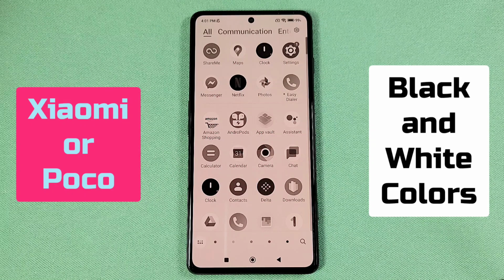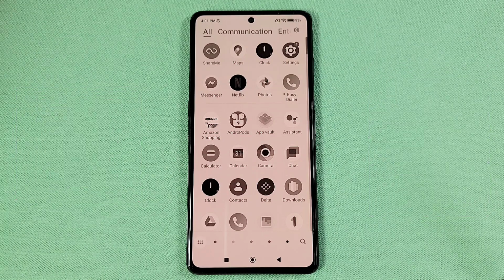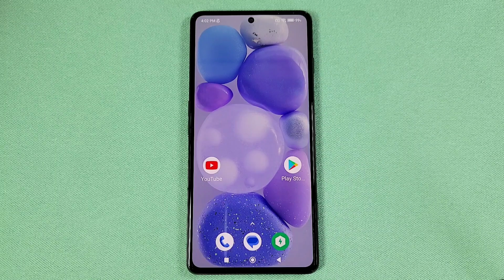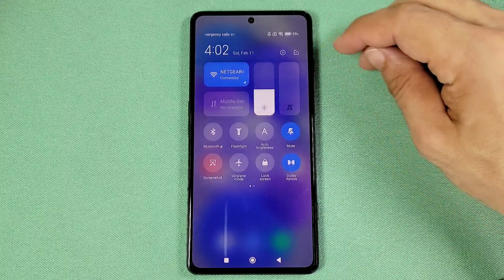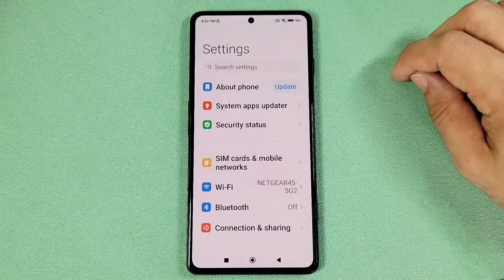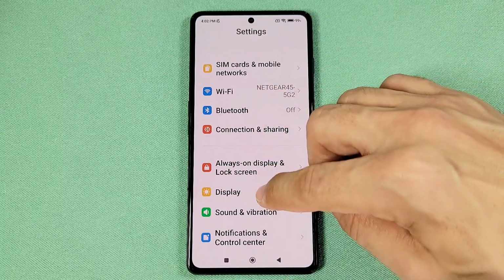How to turn on black and white colors for Xiaomi or Poco phones with Android 13 MIUI 14. To change your colors to black and white gray, you can use the quick panel access and tap on the settings icon here and go to where it says display.